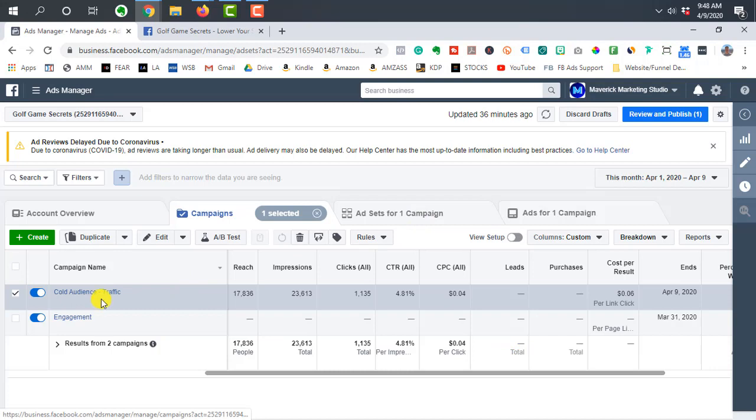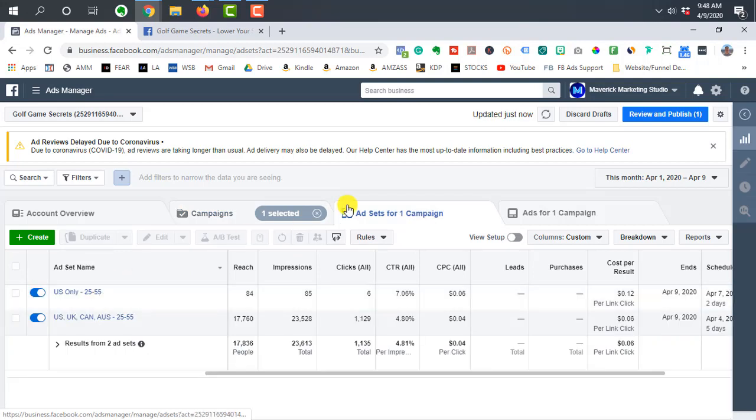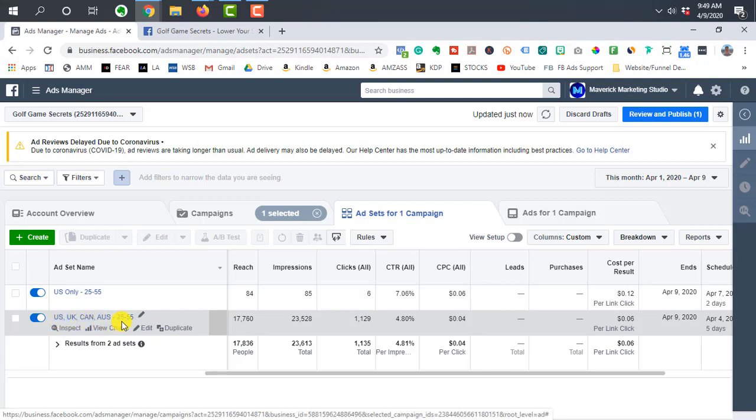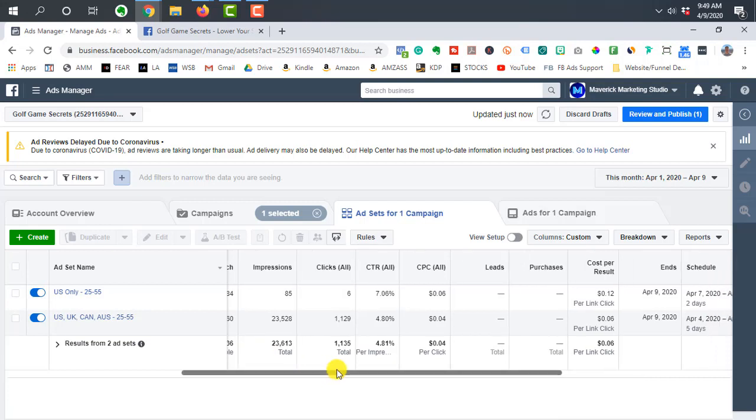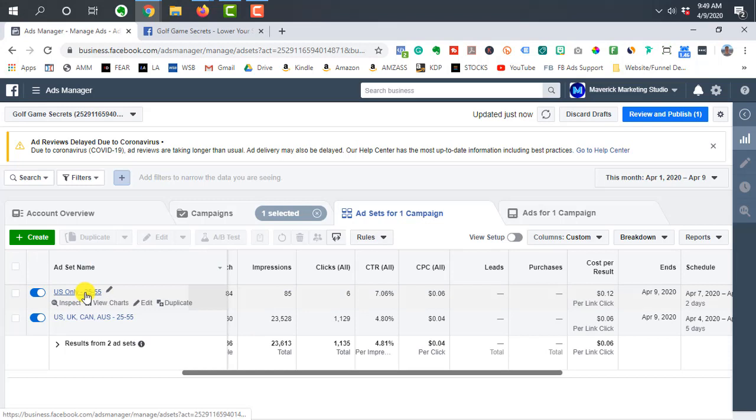If I go into the ad set, I initially started with people from the US, UK, Canada, and Australia, and later added in just the US, because I was noticing a lot of the people were coming from outside the US, and I wanted to see how it would be different if I just focused on the US market. I didn't get a ton of data here. I just recently put this in.